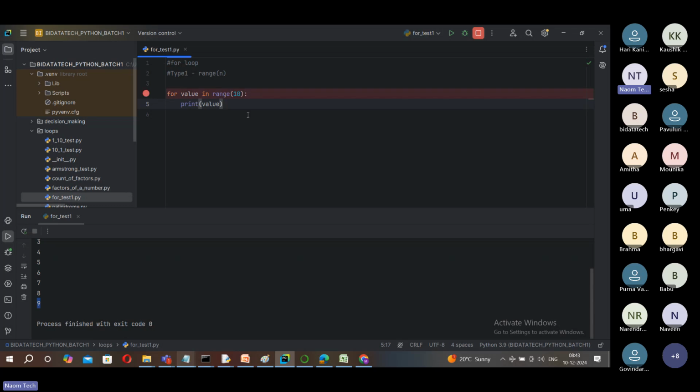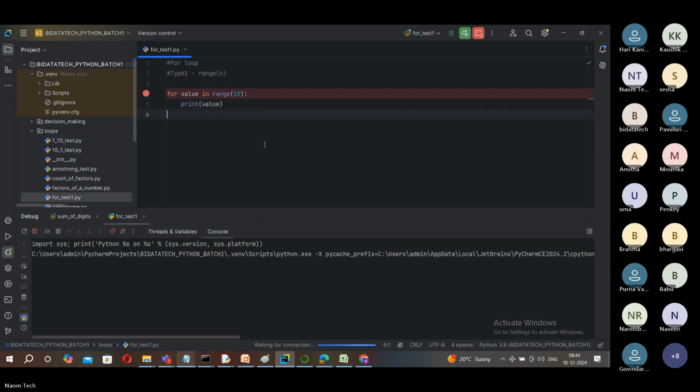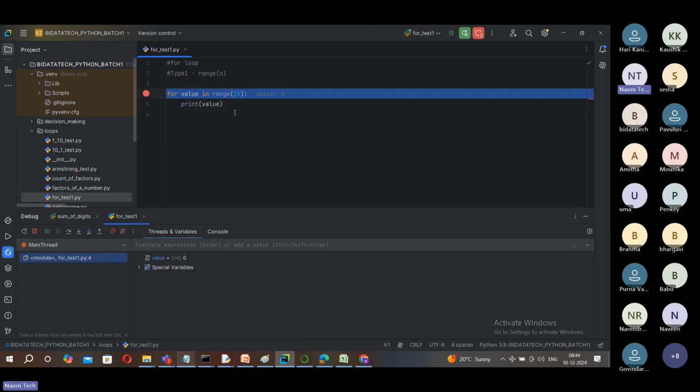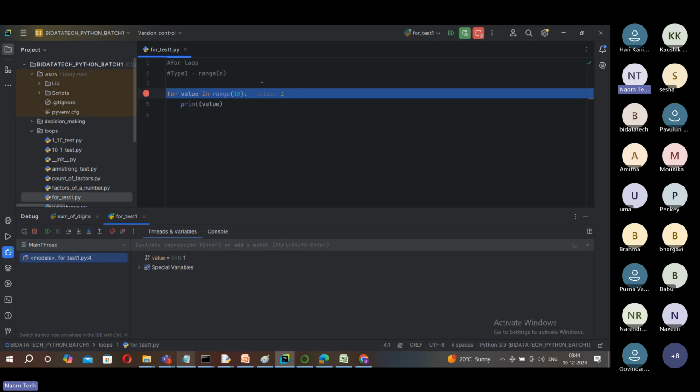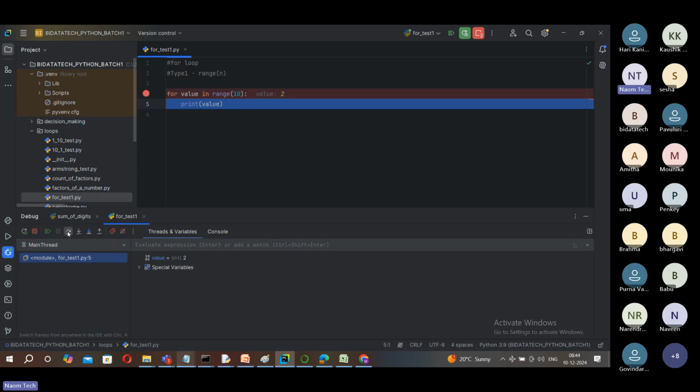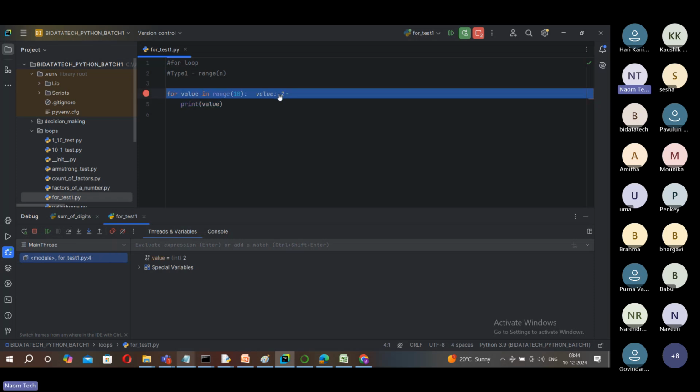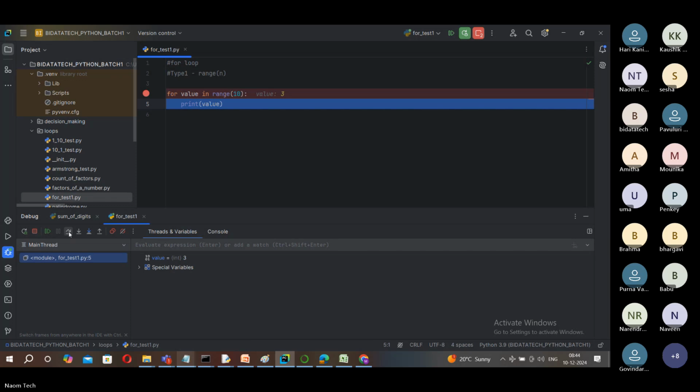Maybe you put a debugger here, right click and debug this program. Now let's see this. You can see it started iterating, and the first value shows value as 0. It copied 0. Now you can go and print it, and now 1 is copied. Again it prints 2, and then again it prints 3. Again it prints 4. Again it prints 5.